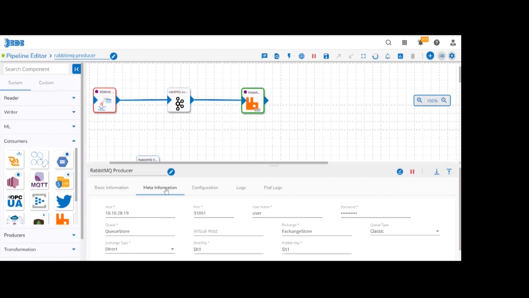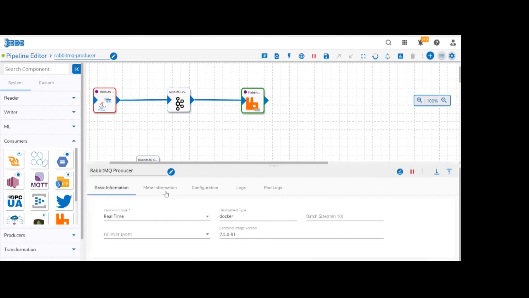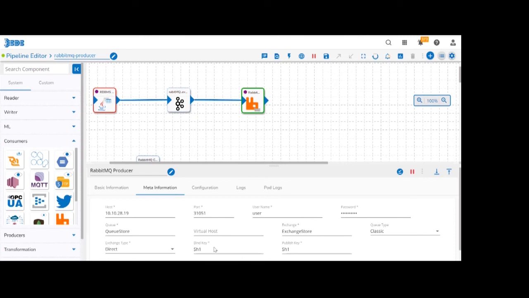If you click on this RabbitMQ producer component, you can see I have already configured the host, port number, username, and password. And there are two main fields, that is queue and exchange. So what is the exchange? Exchange is nothing but it is responsible for routing the messages to the different queues with the help of keys, whatever we are giving here, published key and binding key. So we have different exchange types. Using that, we can publish the messages to the particular queue.